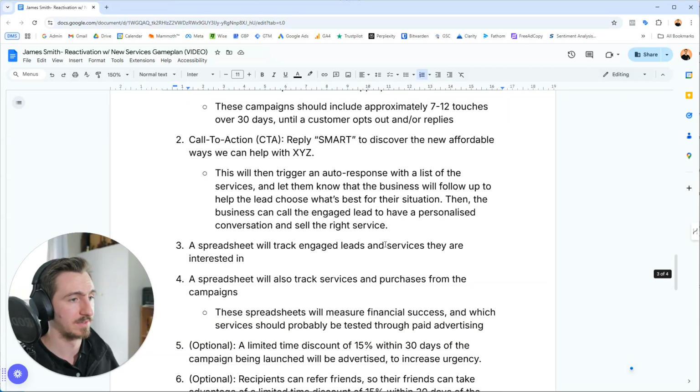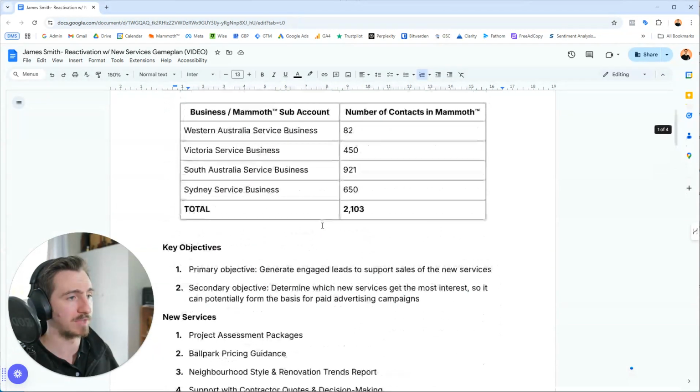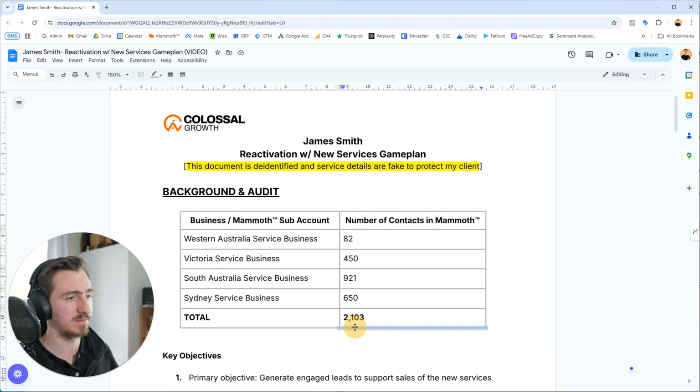So we'll keep going. This can all be automated as well, by the way. If there was a much higher volume of contacts, we'd probably look at automating this into a spreadsheet if possible.